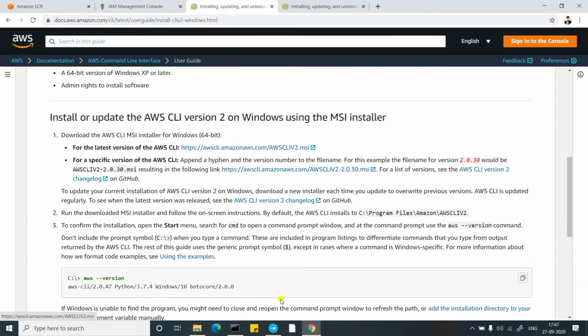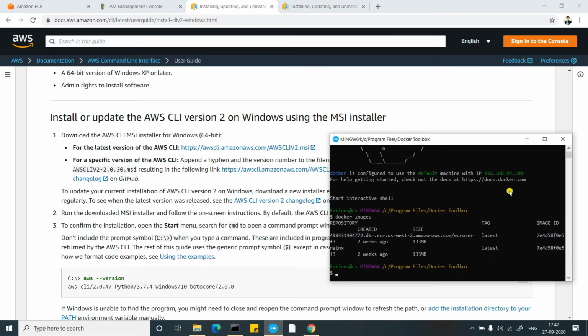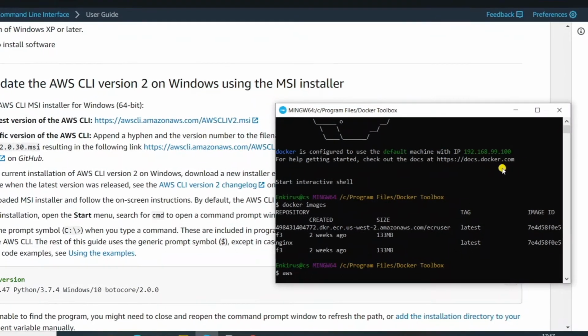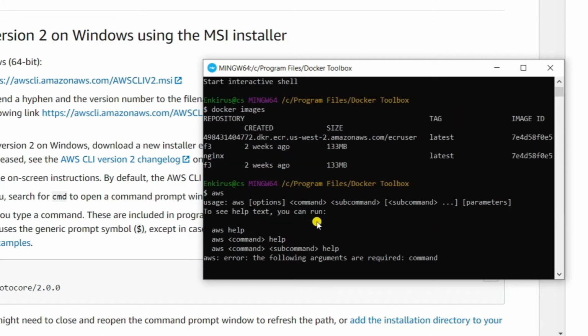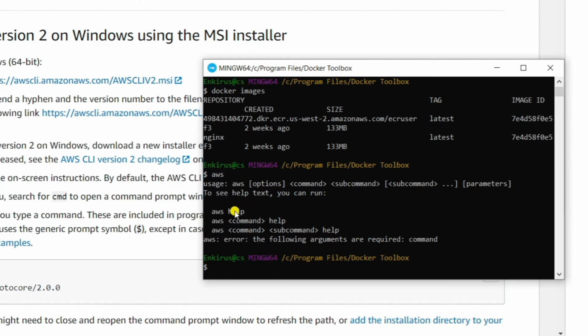After the installation process is done, you can come to your Docker terminal. For this video, you must have a Docker terminal in your local system, or anywhere a Docker environment where you can authenticate your Docker commands and do a Docker push. And also you need to install AWS. I run just aws, and it gives me basic commands. As you see, it shows me aws help and other things.